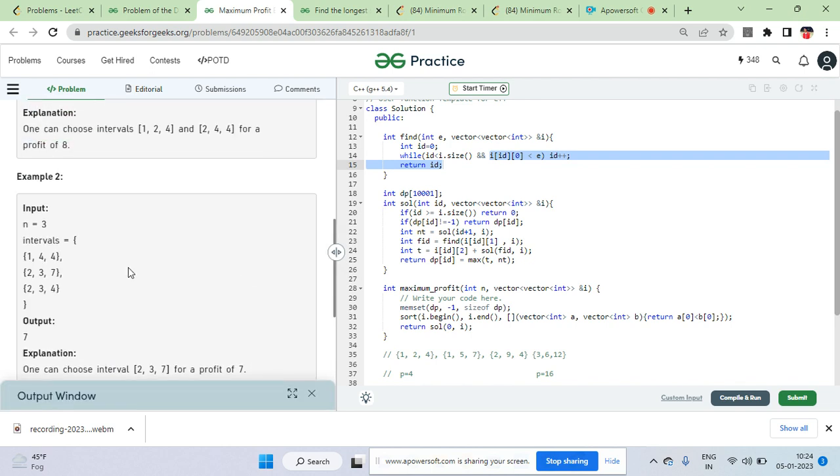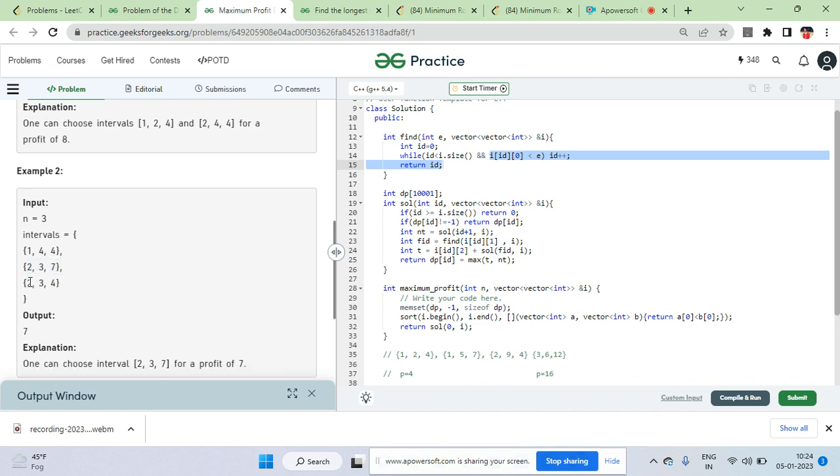First, you have to realize how I can take intervals. If I took one interval, I can take only the next compatible interval. For example, if you take 1 comma 4, you cannot take anything else, because otherwise the starting point is less than this. So you can take this 2 comma 3 only, and you cannot even take this.